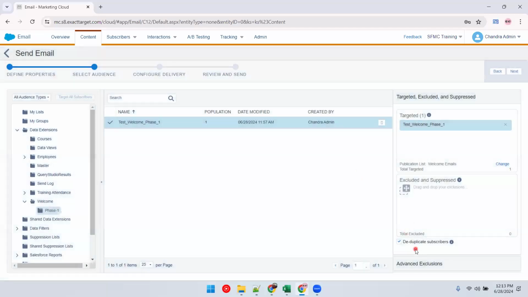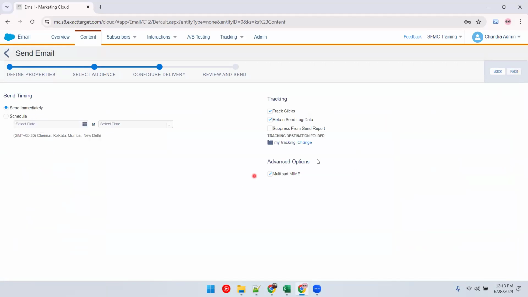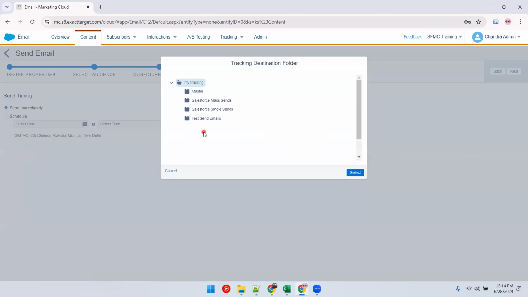Deduplicate. The team said very clearly, select this checkbox always when you send it. We don't want the same email address receiving two emails accidentally. And if there is more than one email address in the DE of the same person, it should not be sent. So click next. Tracking folder. Do we have the tracking folder? No. So now I will send it using tracking.